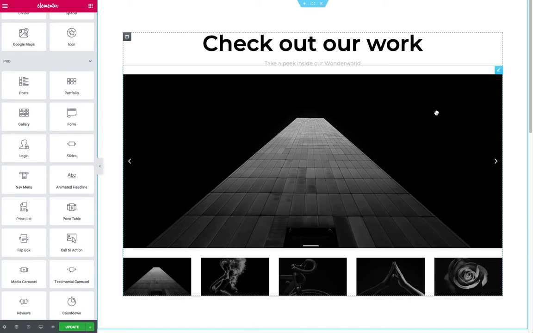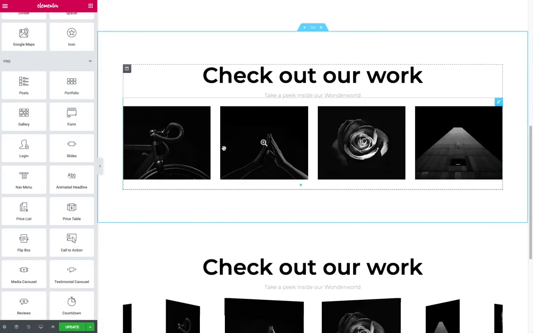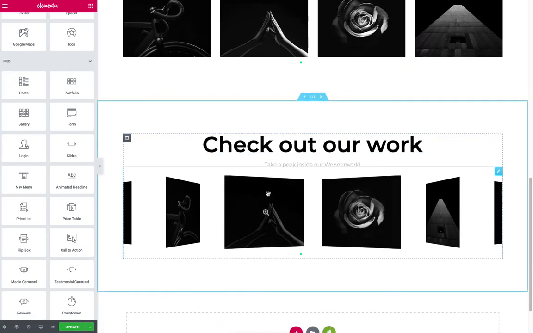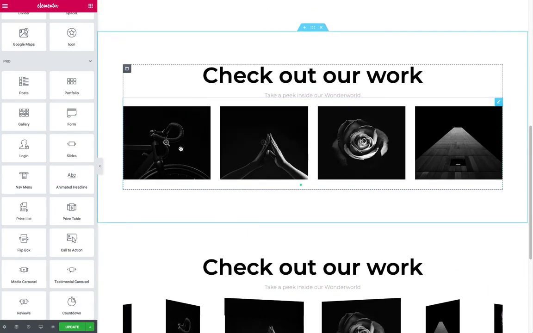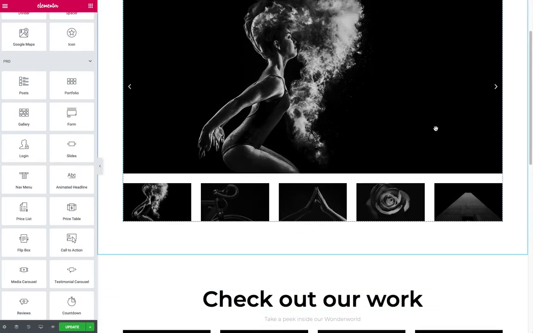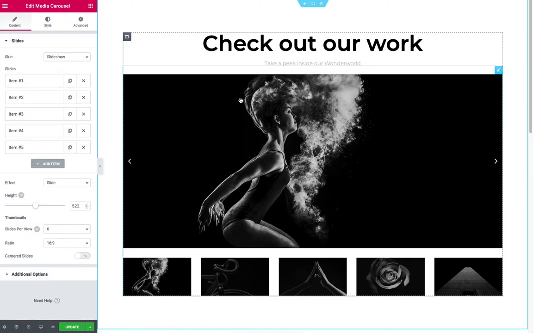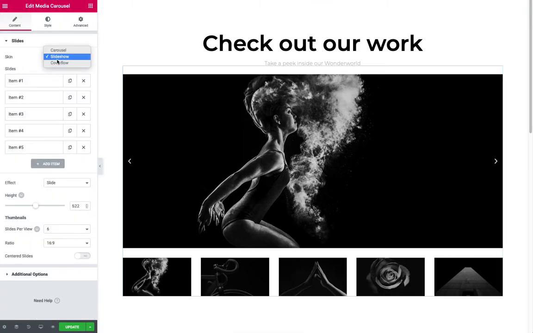So I've got three instances of that widget on this page. So this is all the same widget. It just has sort of like three display modes. So I'll go ahead and click on the first one. I'll take a look. So there's this, they call them skins.